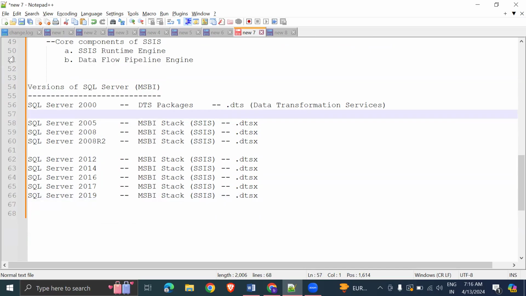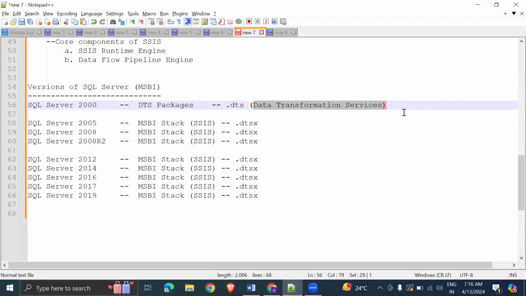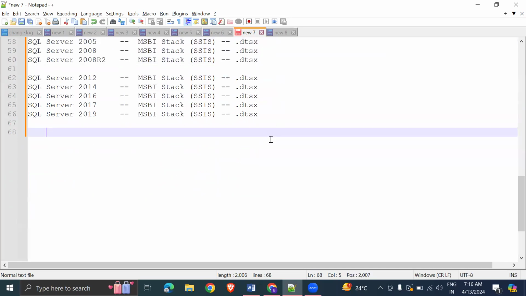Actually, basic ETL operations started from the SQL Server 2000 version, where we followed very basic ETL operations with the file extension called DTS. DTS full form is Data Transformation Services, a service that transforms business data. Starting from 2005, the total MSBI stack came out from Microsoft, and it includes SSIS. So in 2005, the extension is DTSX. The X means extension of the old version.